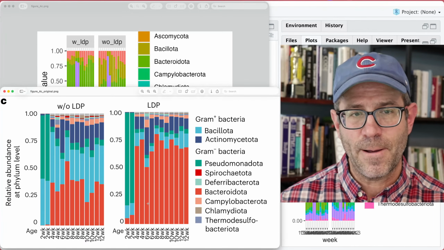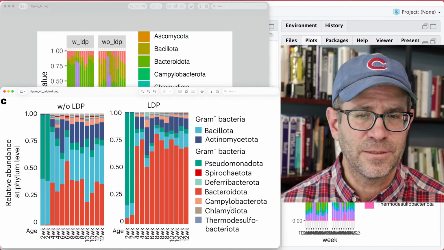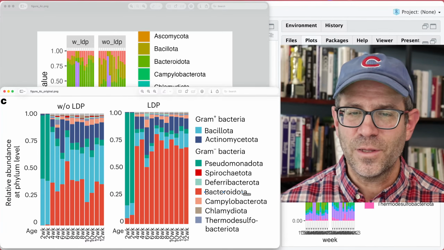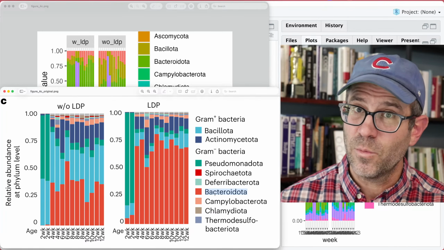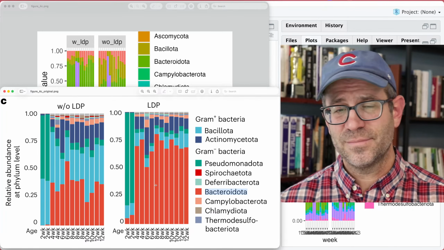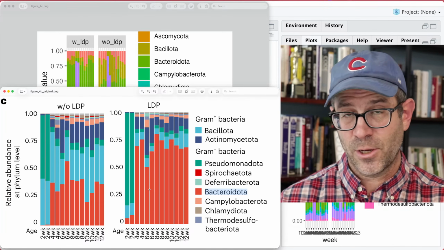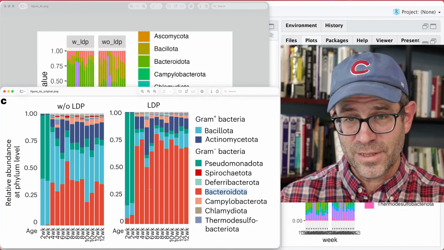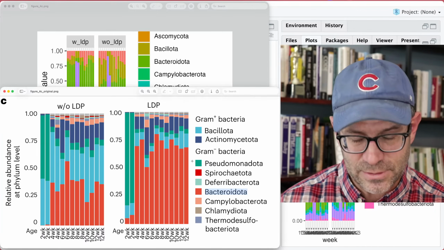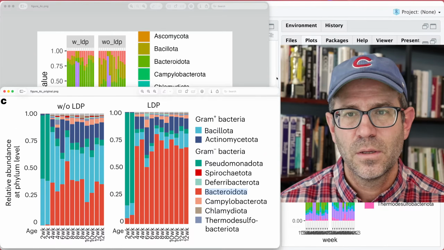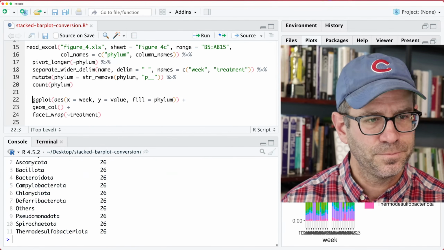And the thing I pointed out about theirs is that they have 2 reds that are very similar to each other. And actually, they really call attention to the Bacteroidota as being important, something they really want to highlight. But at first glance, you might not know if this is the Bacteroidota or the Spirochaeota, right? And so that's again because there's only so many colors and only so many differences in color that you can achieve. So let's come in here and we'll do a count on phylum.